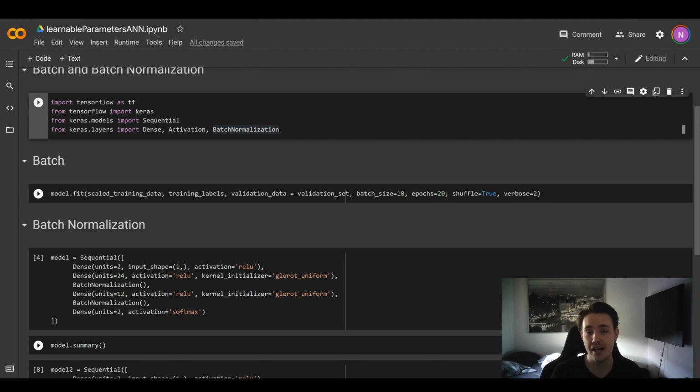So this means that we're passing 10 samples of our data through our neural network at a time, for each epoch that we're running. So in case we're running 20 epochs for this training loop, then we would pass 200 samples of our data through our neural network.